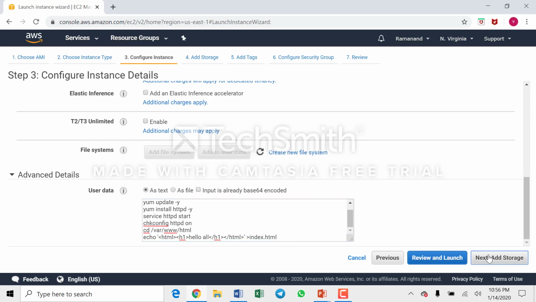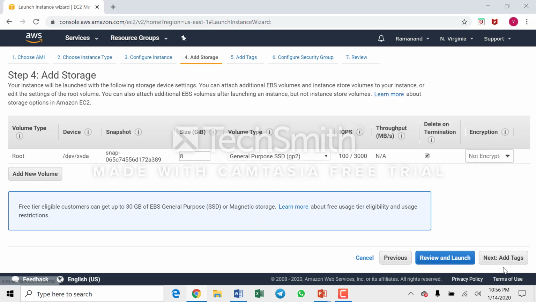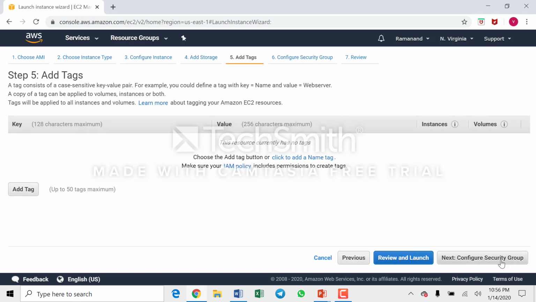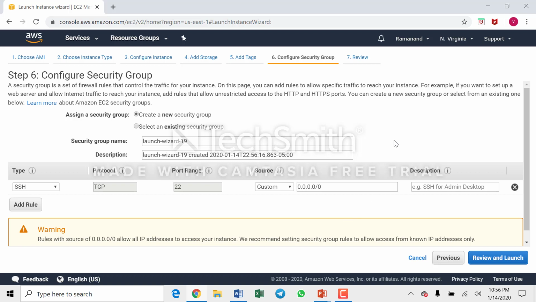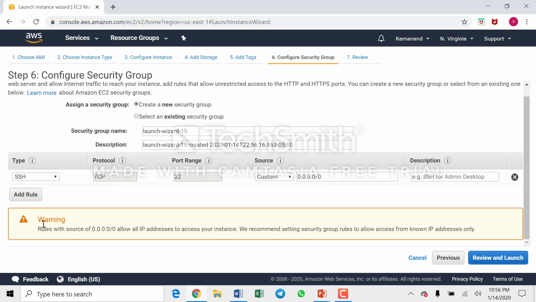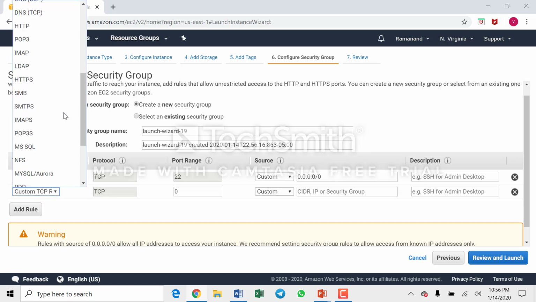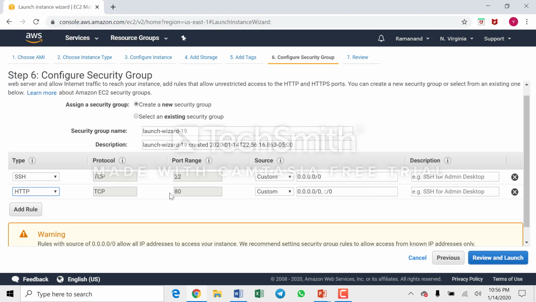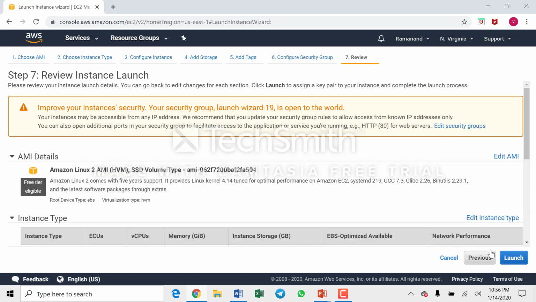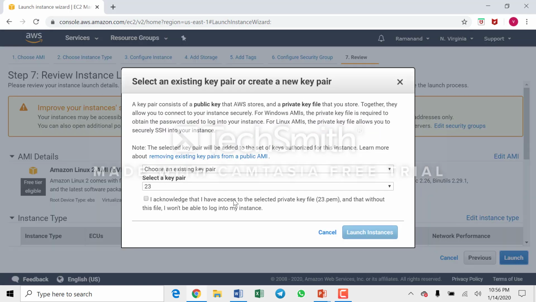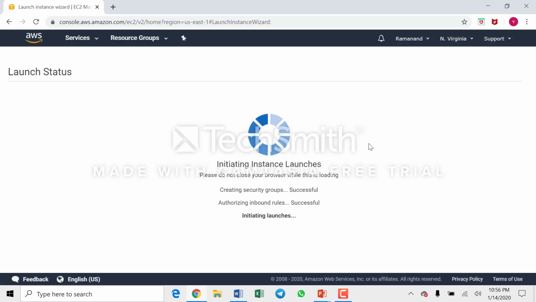Click on next storage. We will not change anything in this. Next is tags. Next is security groups. For HTTPD, the default port is 80, so we need to add that rule, otherwise it won't work. Go here, go to HTTP, it's port 80, and for source I'm saying anywhere. Click on review and launch, click on launch. I'm using the existing key pair, then launch the instance.